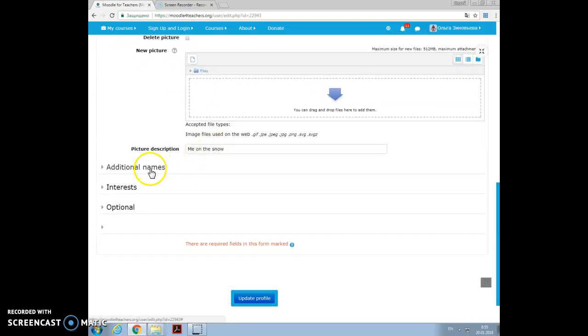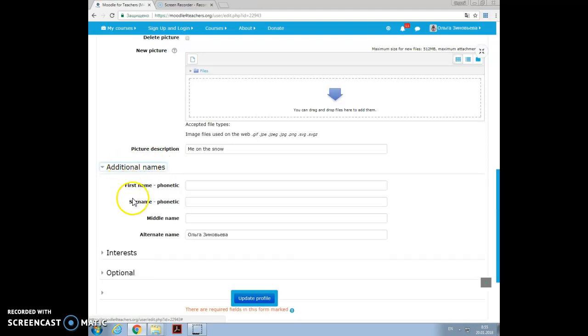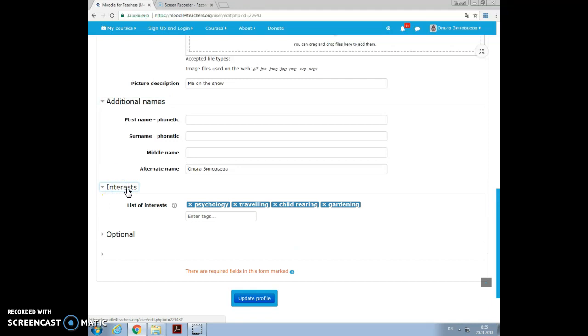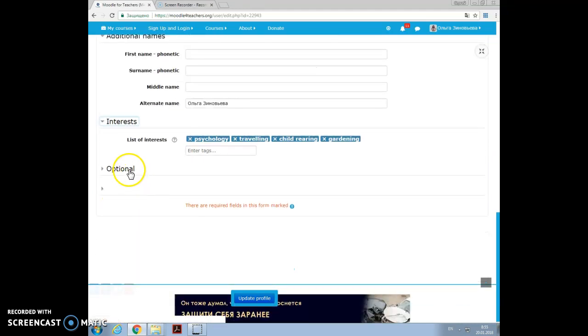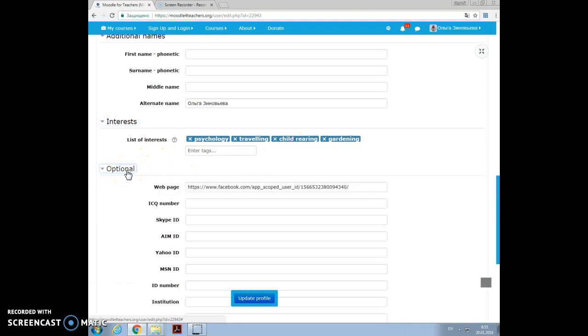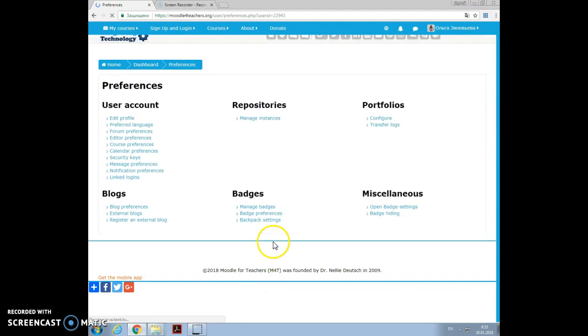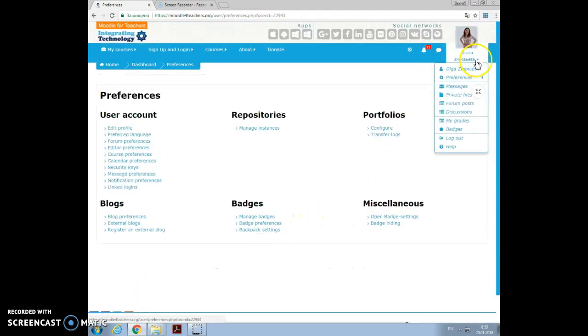If you have middle names, you can place them. If you want to inform the others about your interests, you can choose. Anything optional is up to you. Then be sure to press Update Profile or the changes will not be saved.